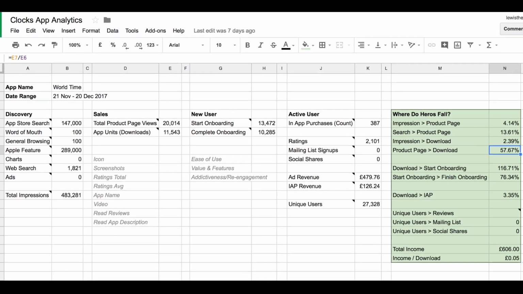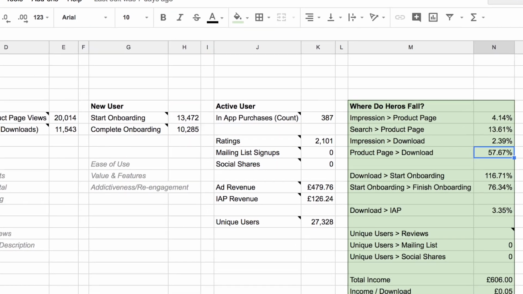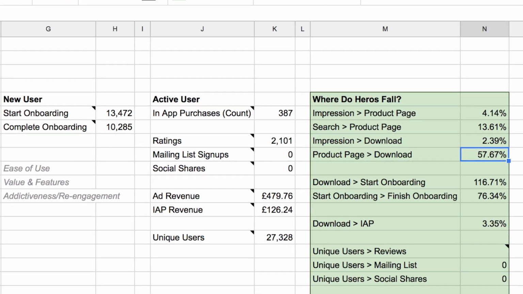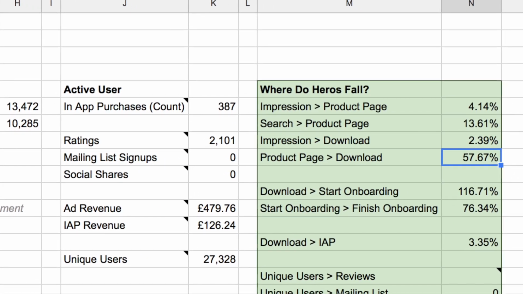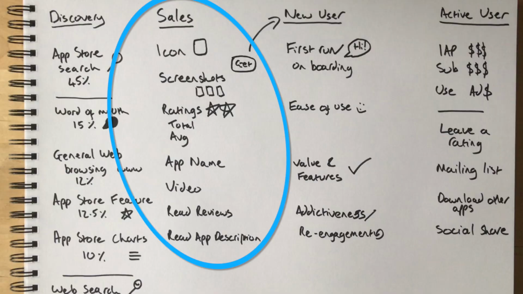So for World Clock, more than 50% of people who view the product page go ahead and download the app. I'm pretty happy with that, but if the rate was lower, I'd want to focus on the things we talked about in the last video in order of priority. Icon, screenshots, ratings and reviews, app name, and app video.